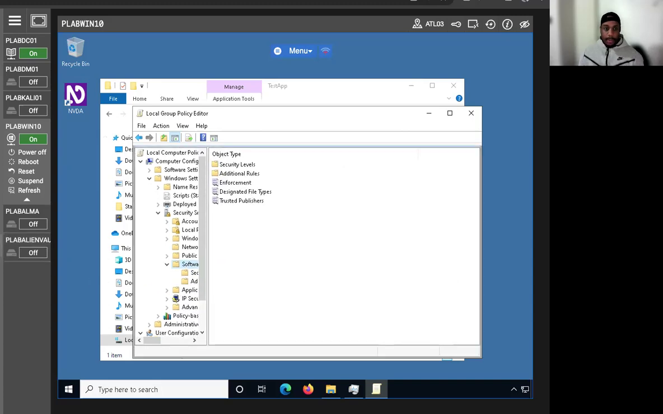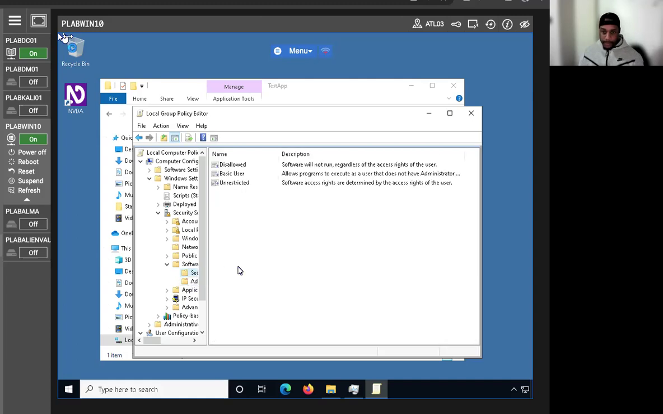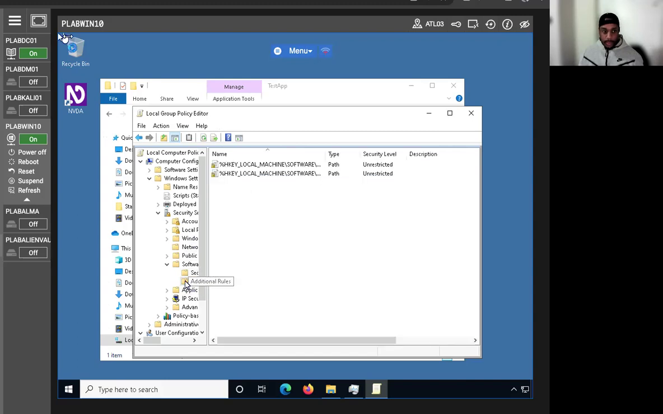All right, perfect. So now we're at new software. There it is. So focus on security levels. All right, that folder. The default setting is, as we can see here, unrestricted, which means that all the applications on the computer can be launched. So I'm just going to get into the additional rules here.